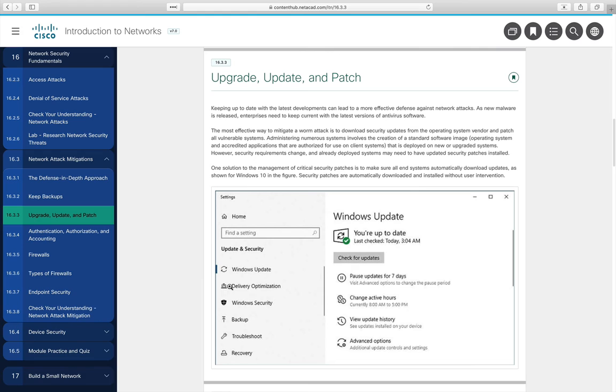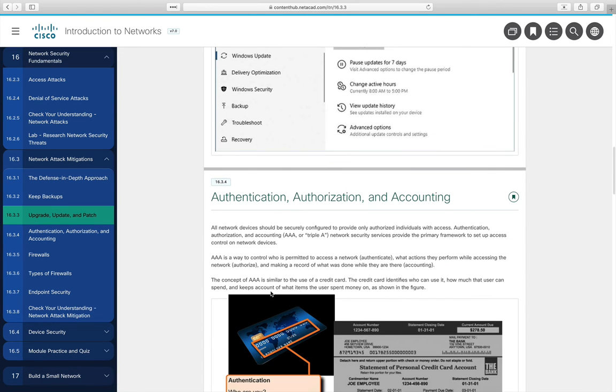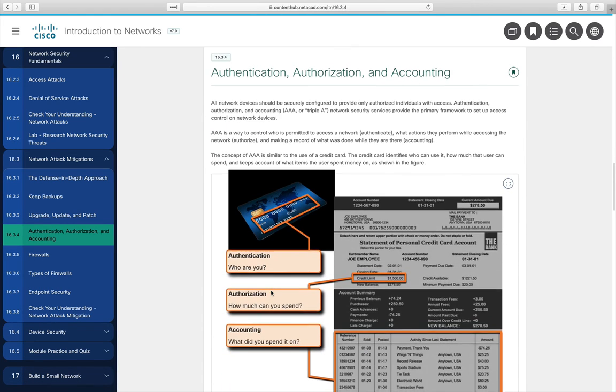Things like that to stay with the most current operating system, which is likely to be more secure. The 3 A's of security: authentication, authorization, and accounting. Authentication is proving you are who you say you are.